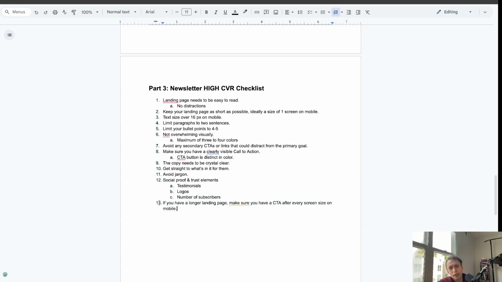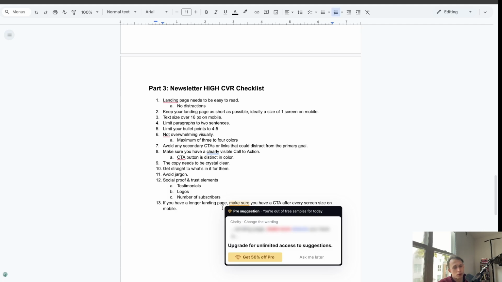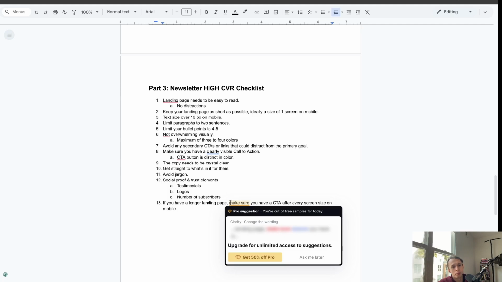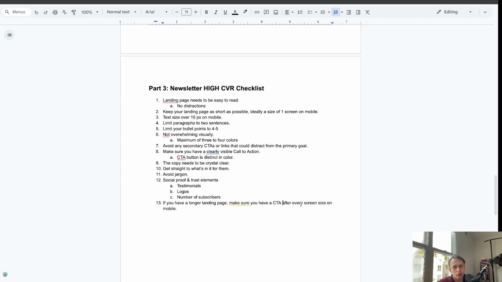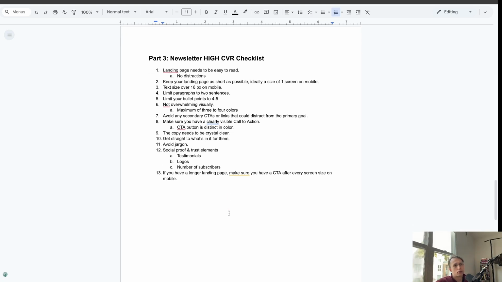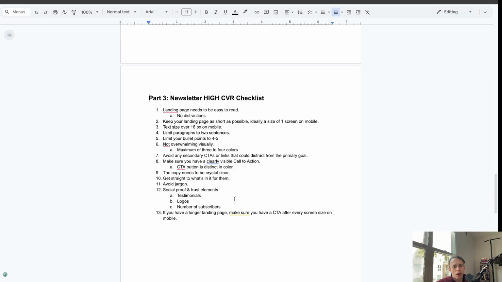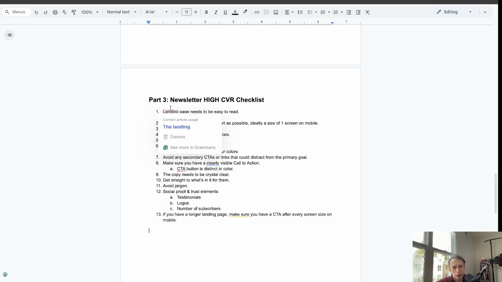So now if you have a long landing page, I mean, you can try it, but make sure you have a call to action button after every screen size on mobile. So I'm scrolling on mobile, and after each scroll, ideally you have a call to action button, so that way they don't have to scroll to the above the fold hero section to subscribe. Now, let me know if you have any questions so far, or maybe I missed anything, God forbid.